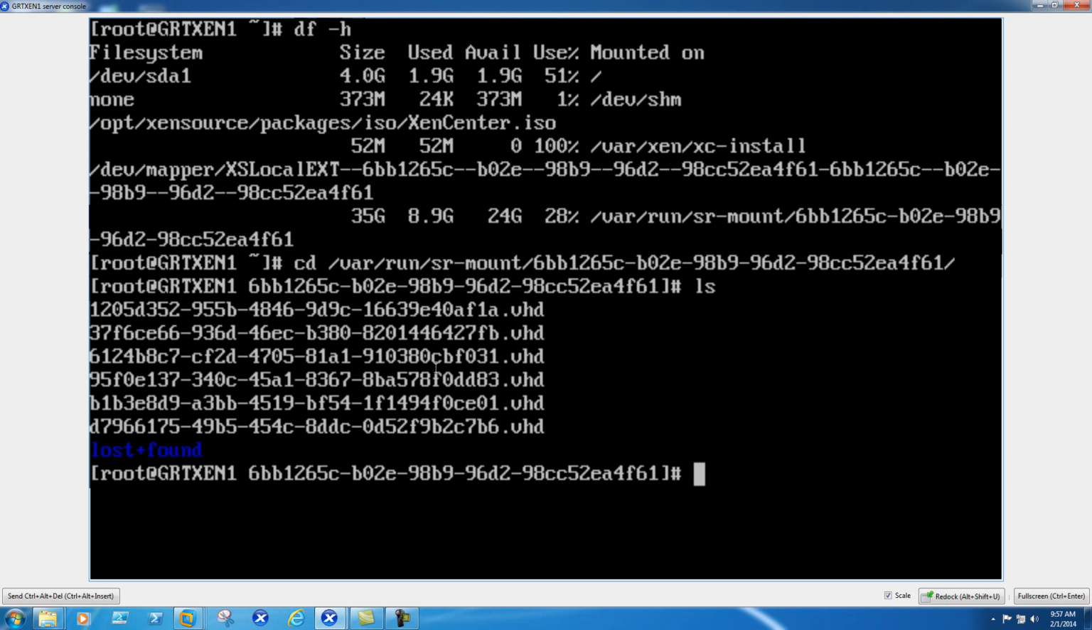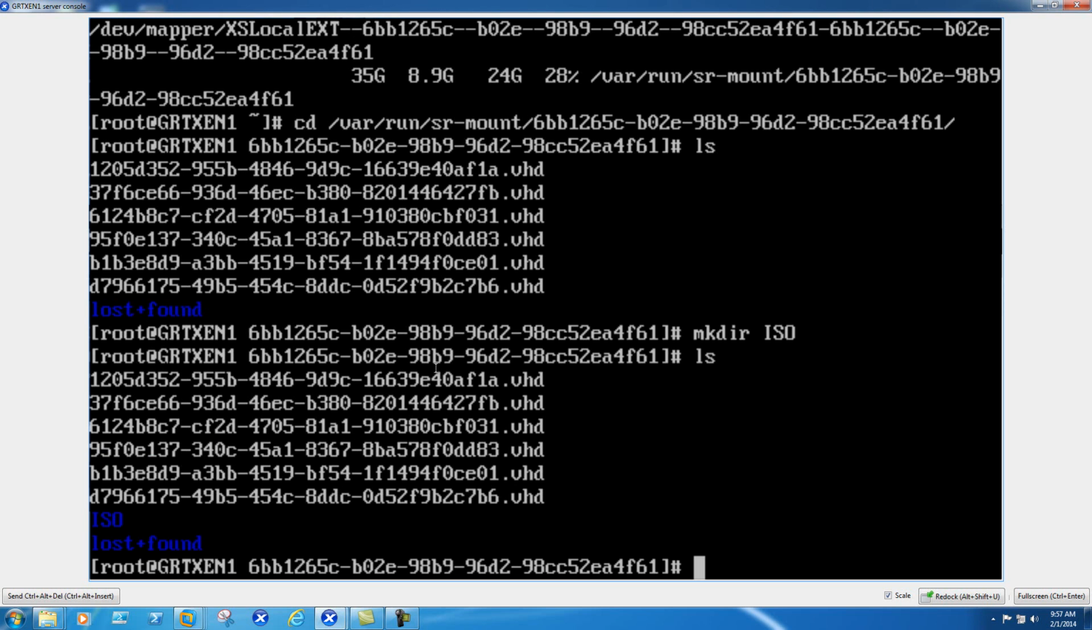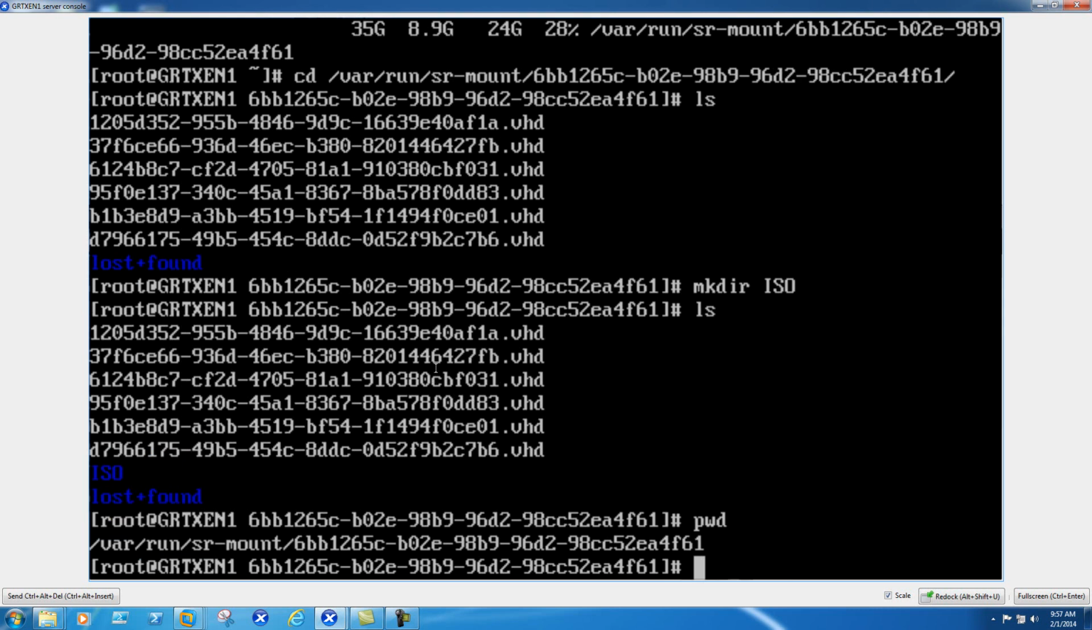So after that, we'll go ahead and run the following command, which would be to just create a folder. In this case, I'm just going to name it ISO. It can be named anything you want. All right, we'll run an ls command to view that the folder is there. All right, and I'll go ahead and run a pwd just to get the full string of our current directory, which will be used in the next command, which is going to actually create the storage repository and attach it to that folder.